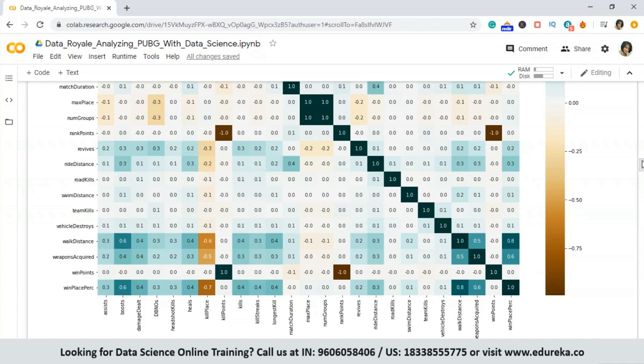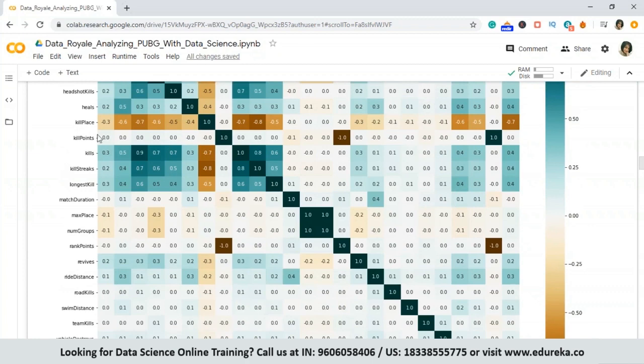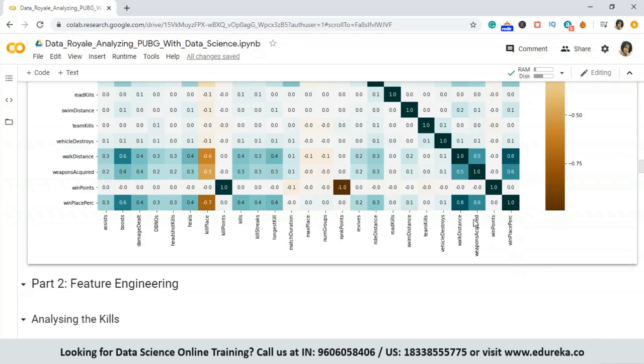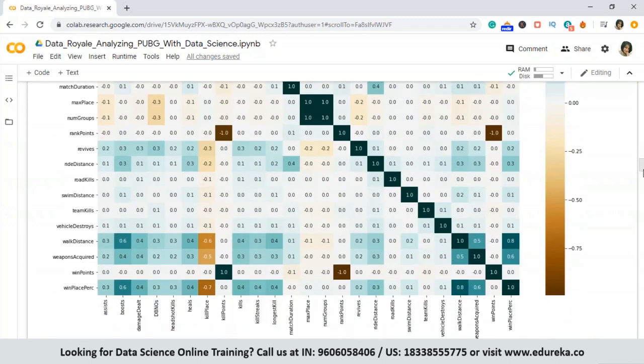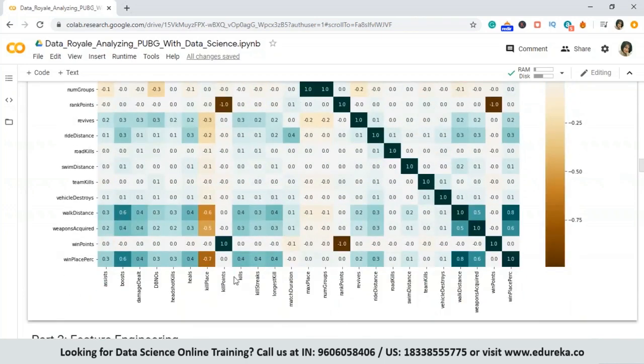Let's find something interesting. If you take kill place and try to correlate it with revives, you can see there is a negative correlation here. The heat map here shows a light brown color. It's at negative 0.3. Similarly, you have the DBNOs, or down but not out, negatively correlating to the number of groups as well as the maximum place. But one thing is for sure here, your kill points naturally have 100% correlation with your win points. The damage dealt definitely has a correlation with the number of kills.